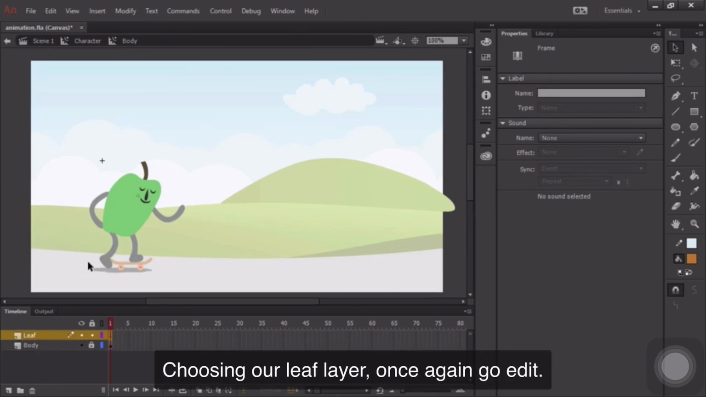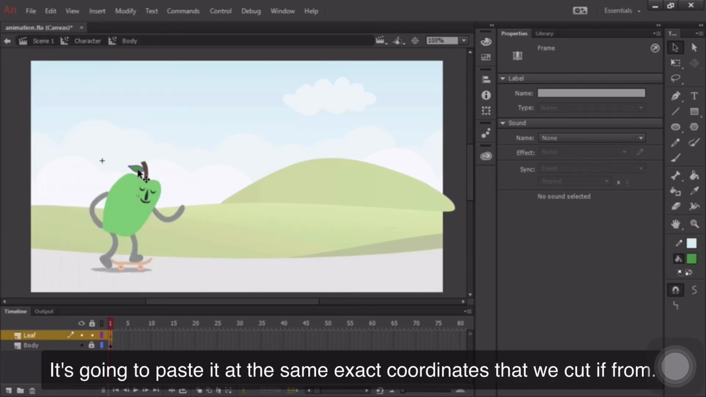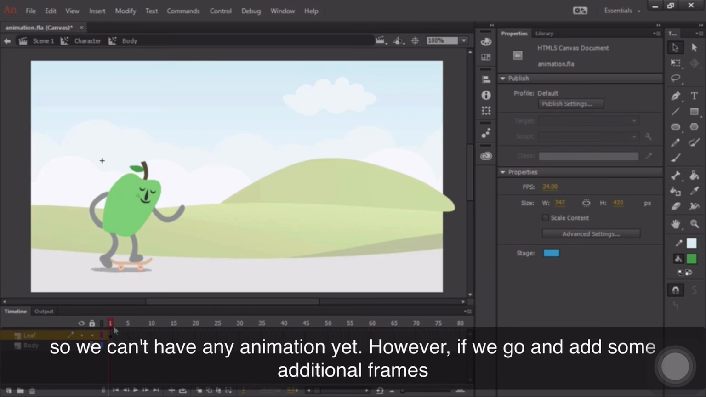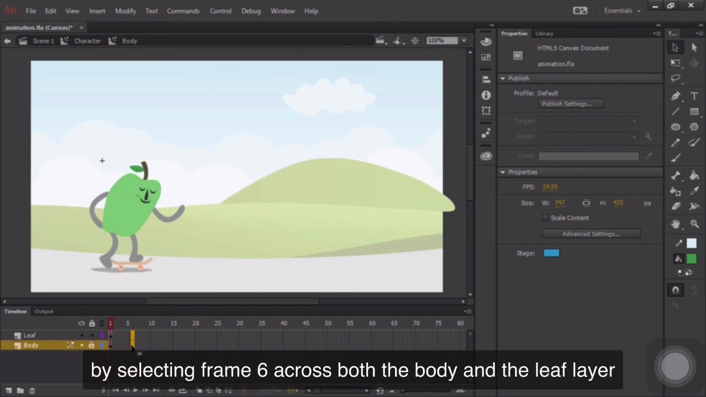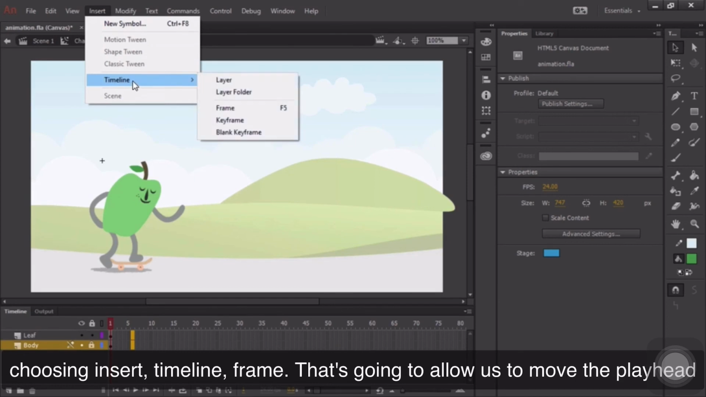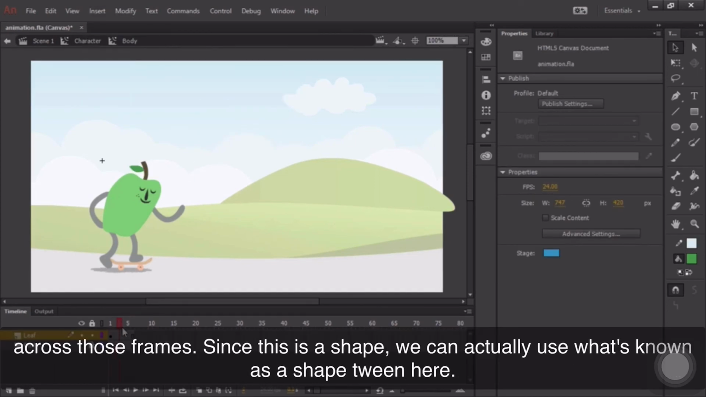Choosing our leaf layer, once again go Edit. Instead of simply pasting, we're going to paste in place. It's going to paste it at the same exact coordinates that we cut it from. Now, the body movie clip symbol here only has one frame as well, so we can't have any animation yet. However, if we go and add some additional frames by selecting frame 6 across both the body and the leaf layer, and choosing Insert, Timeline, Frame, that's going to allow us to move the playhead across those frames.